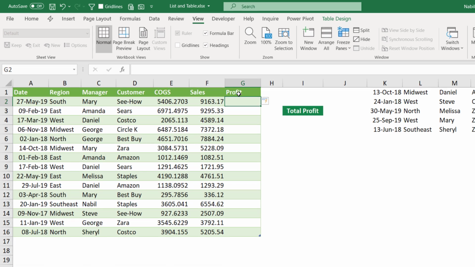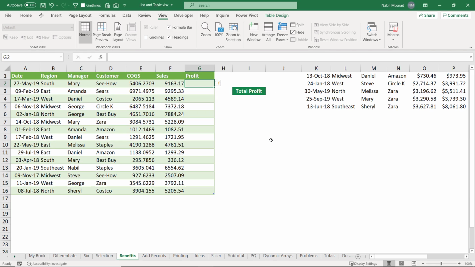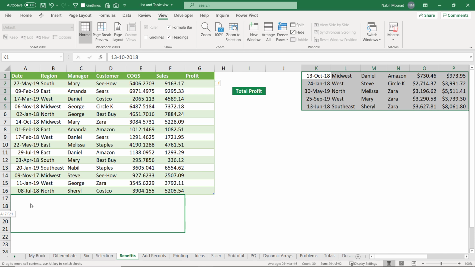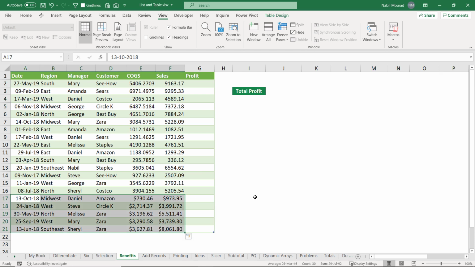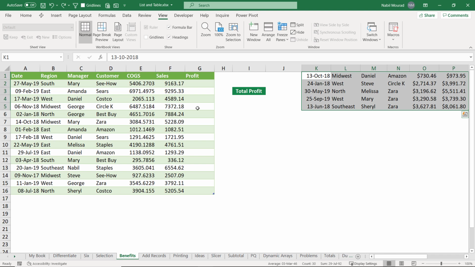And the same applies if you add rows. Then my table expand to include these rows as well. Let me select these rows, and then I'm going to drag them and just drop them below the table, and look what happens. Automatically my table expands to include these rows. Let's undo, Control Z.